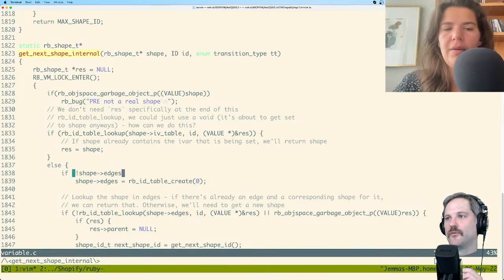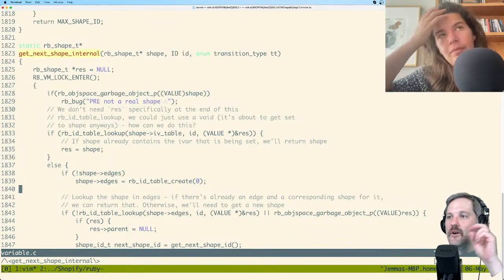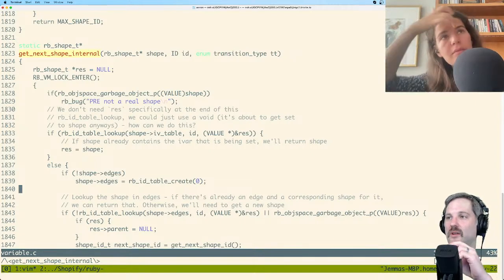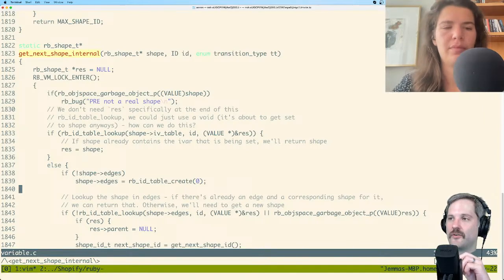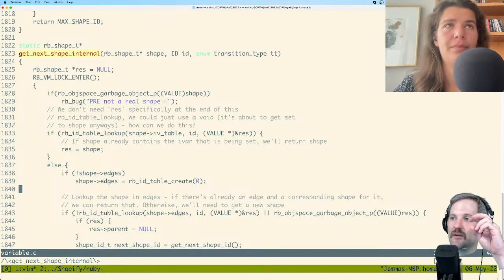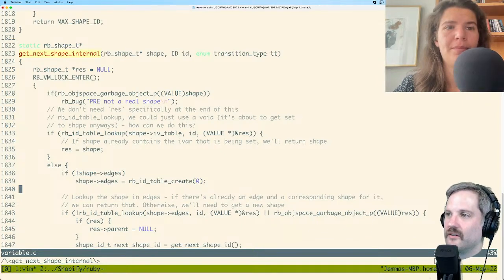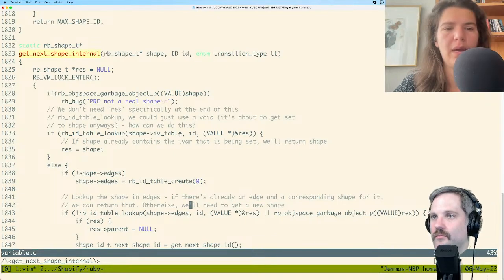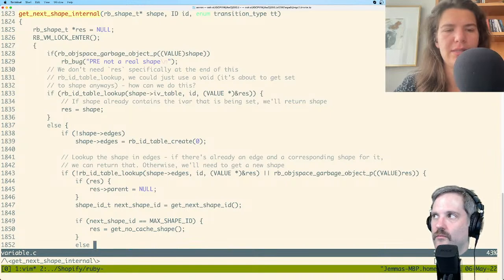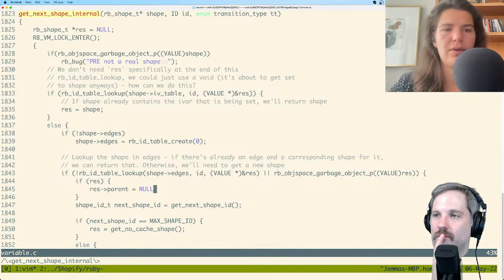That would be the case where I set IVAR A, then I set IVAR B, and then I set IVAR A again. We don't want to have another edge from B to A because we already had an A. So this hash table essentially prevents us from having cycles or repeating. Exactly, and it obviously makes things cleaner and faster too.